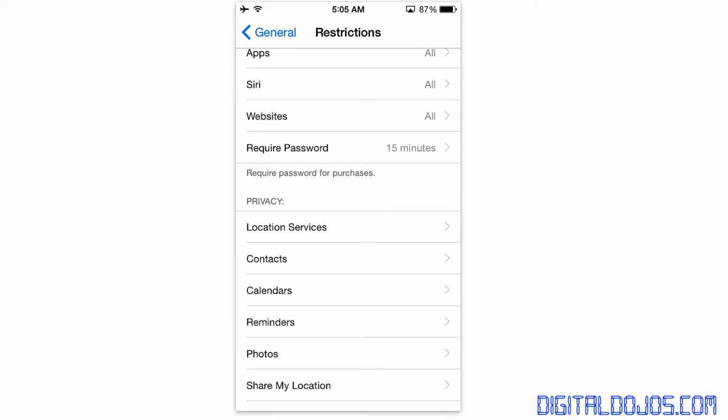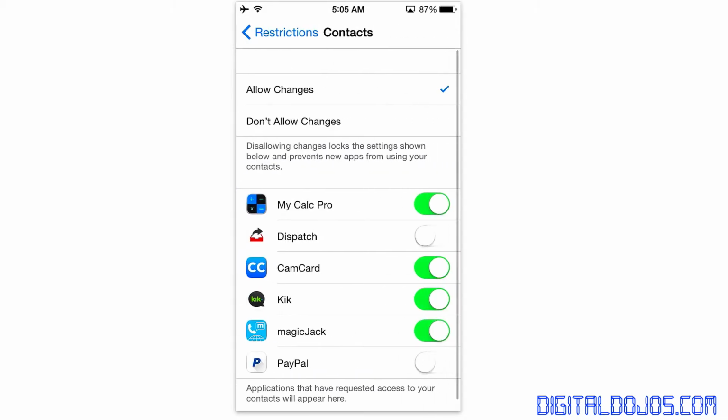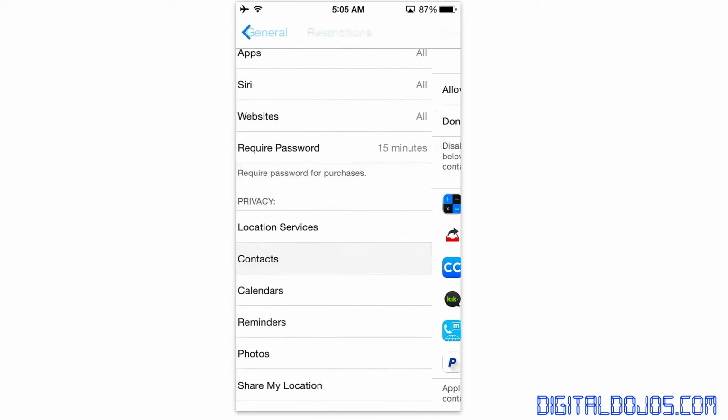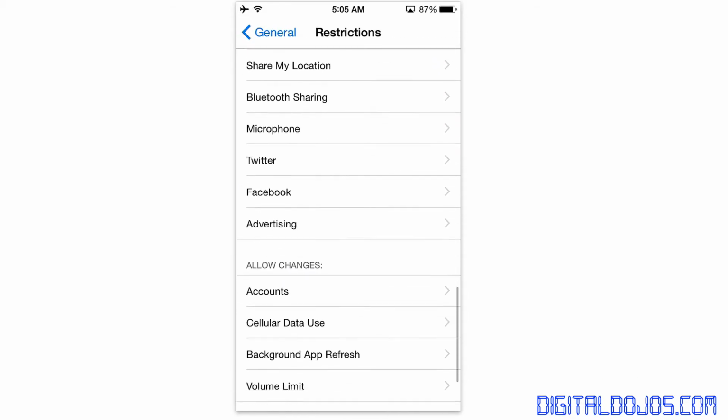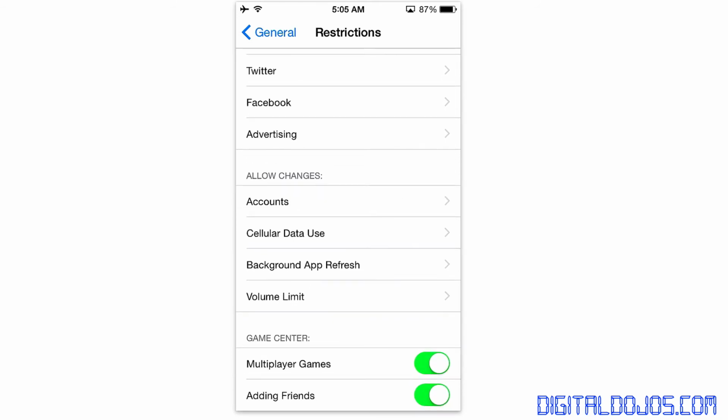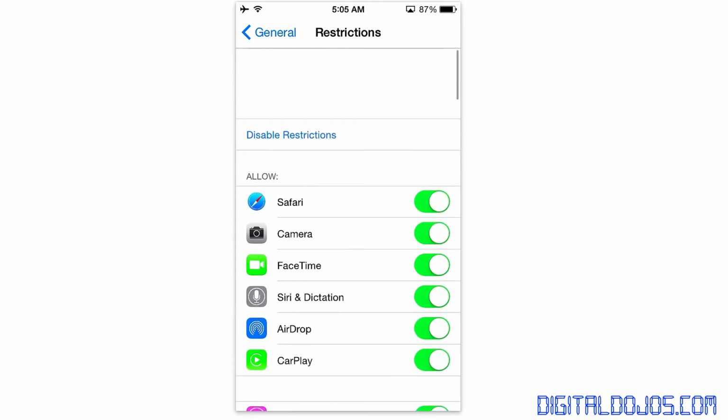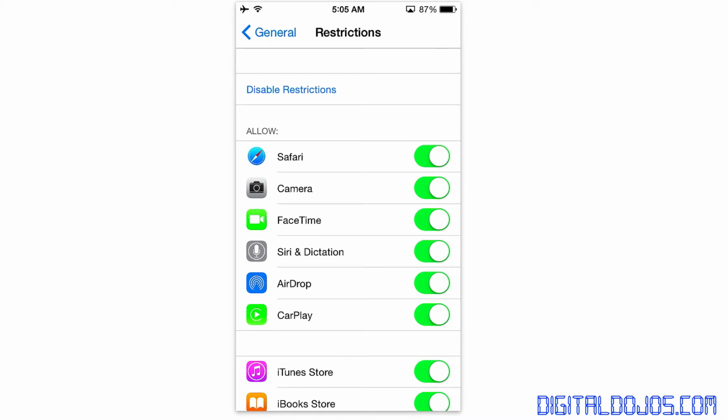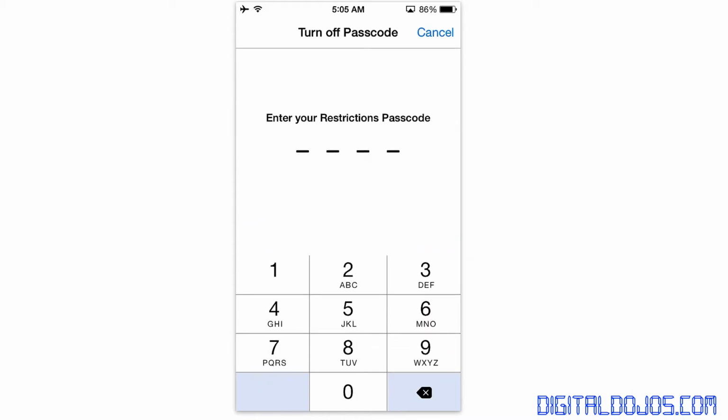All this great stuff. You can control certain privacy with contacts. You can see what apps are allowed to change, which apps you don't want them to allow. So you can really control a ton of stuff within this restriction menu. Very, very useful for parents if they are, one, allowing somebody like their kid to use their device frequently, or if you've recently just gotten them an iOS device, you can control what you want to restrict. Again, and then at the end, you can disable it if you want to turn it off here.